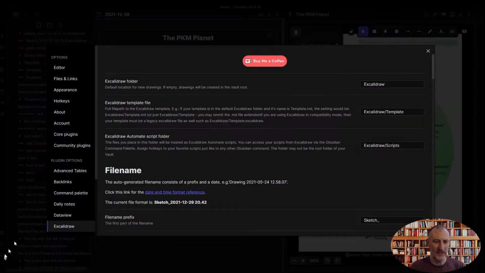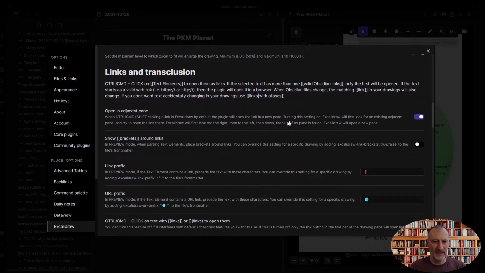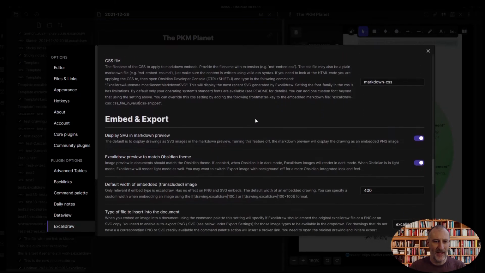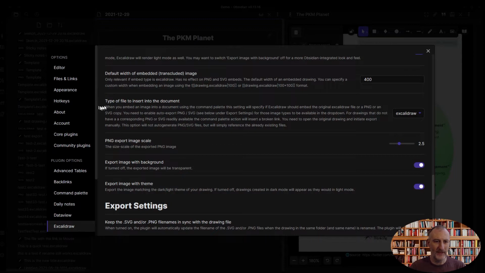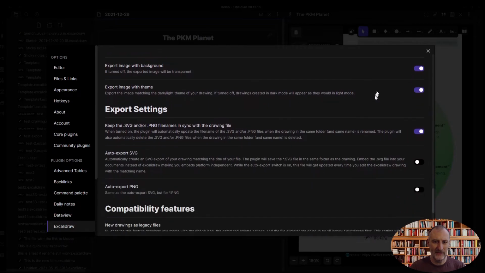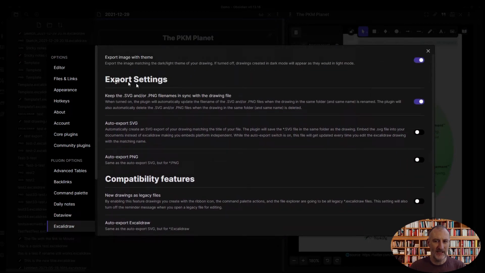So if I come to settings, I can set a different embed file format, so the type of file to insert into a document. I can change this. Well, right now I cannot, but if I come down to the export settings, I need to turn on the auto export to PNG or SVG. This means that whenever I save the Excalidraw file, it will also save a PNG version of that file. I have this setting already turned on.